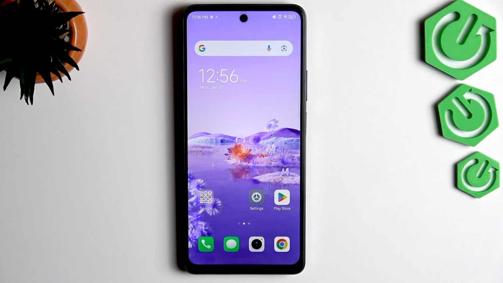Hi everyone, in front of me I've got TECNO Spark 20p and let me share with you how to change date and time on this device.